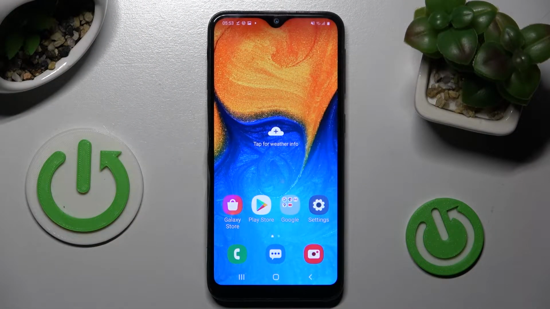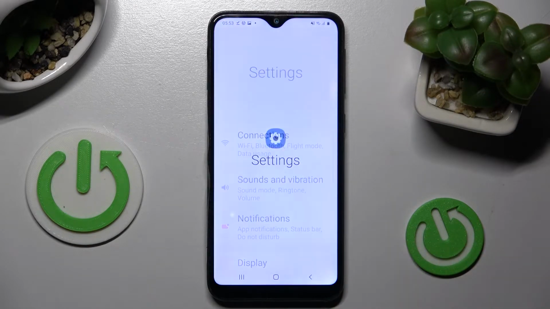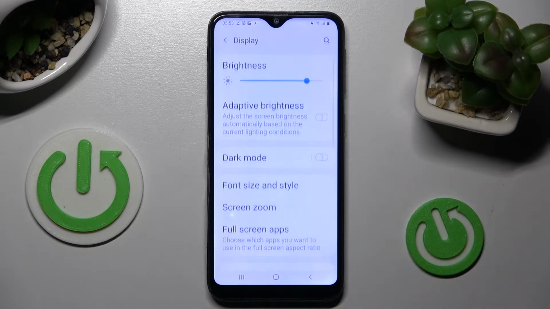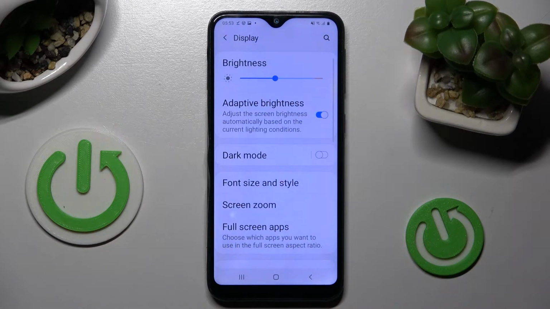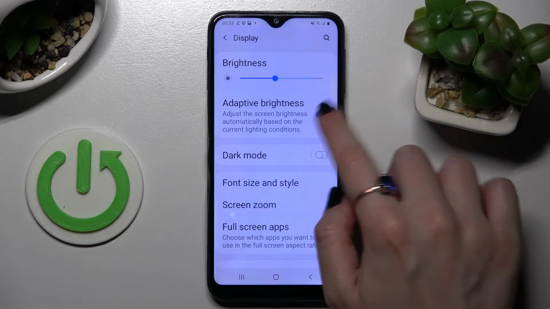In front of me is Samsung Galaxy A20e, and today I would like to show you how you can switch on or off auto brightness on this device. First of all, go into settings and tap on display section. Now you need to tap on this switcher next to adaptive brightness, and as you can see, auto brightness is now on. If you wish to turn it off, just click on the same switcher.